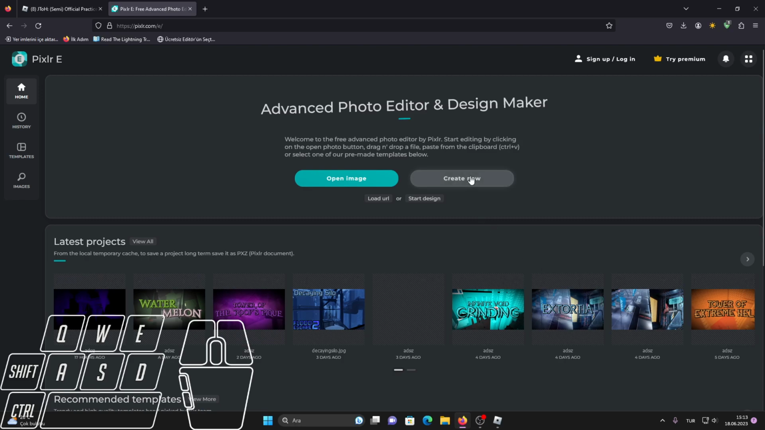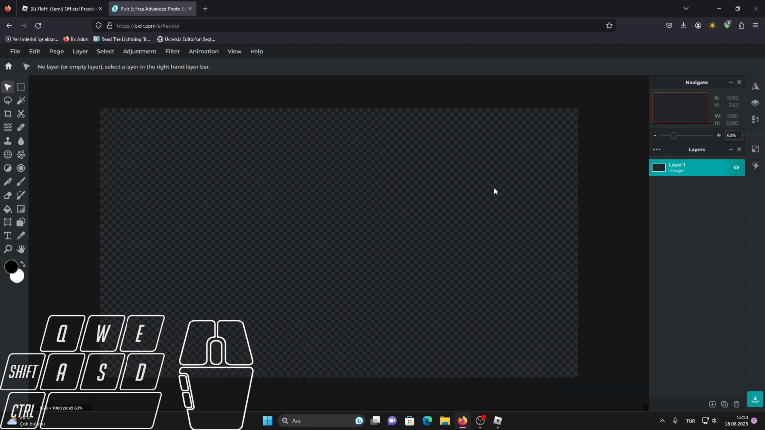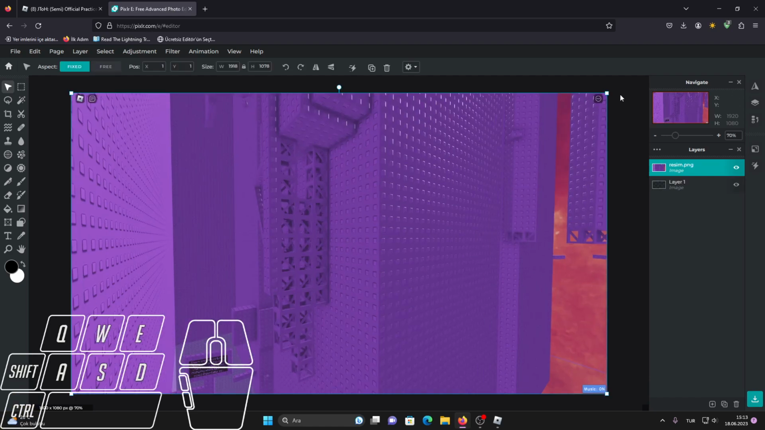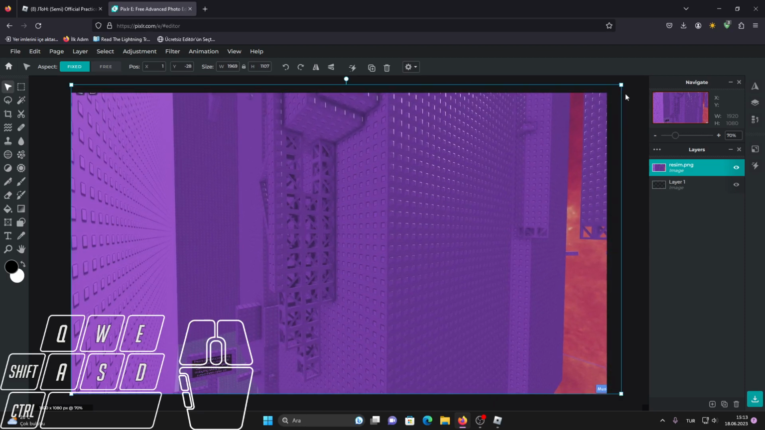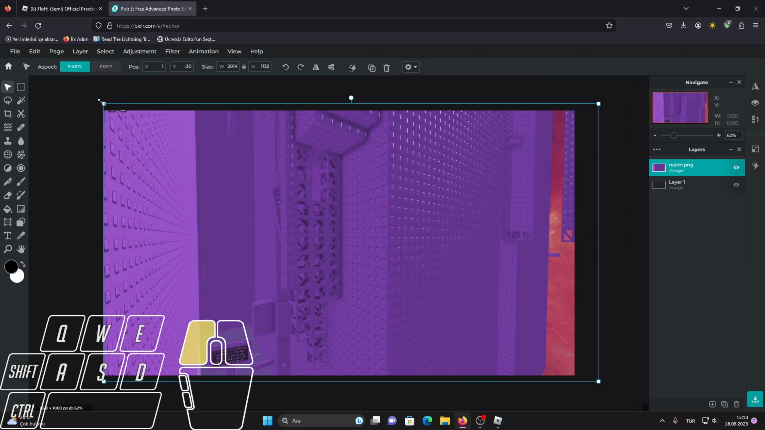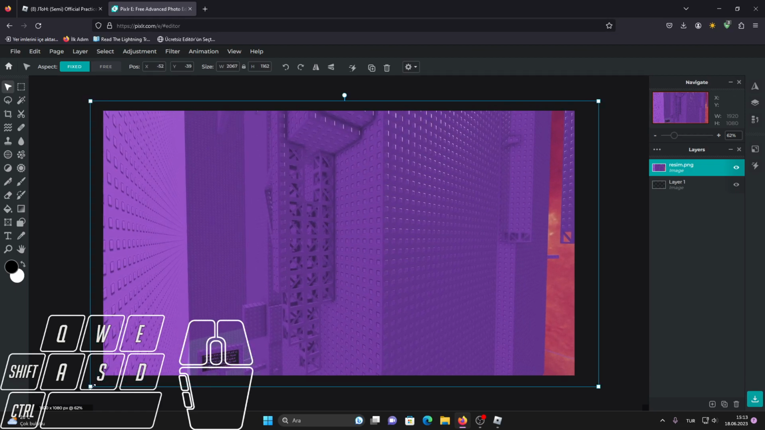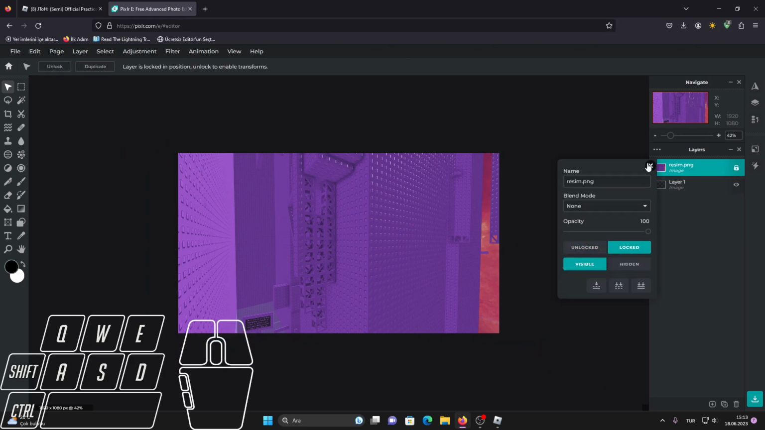So create new, and just select create. You don't need to struggle with them a lot. What I do is just paste what I copied. Expanding the image will help. I recommend expanding the image a bit, preferably equal from all sides. After that, I'll just lock.